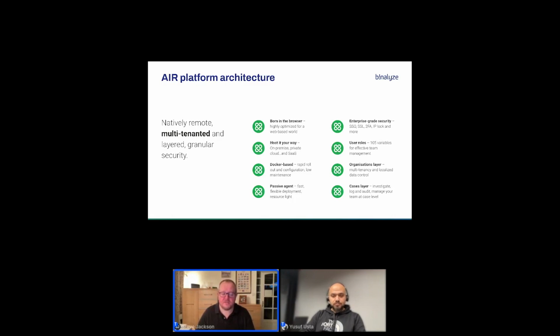And then from an architecture point of view, we have three features to note, I think. So the users and roles, we have 105 different variables for effective team management. So you can get extremely granular in terms of how you control access for your team. We have an organizations layer, which makes the platform multi-tenanted, which can be extremely useful for MSPs, but also for enterprises, and allows localized data control. If you need to keep data within certain legal jurisdictions, that's very simple to do on AIR. And we have a case layer, which allows you to investigate, log, audit, manage your team at the case level.